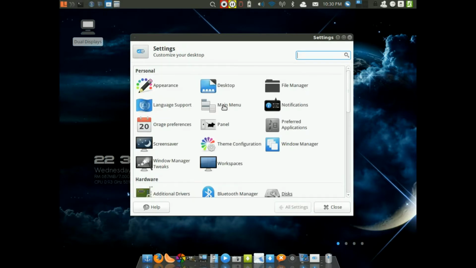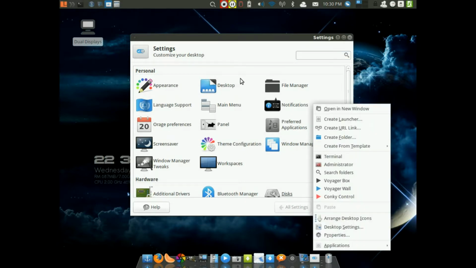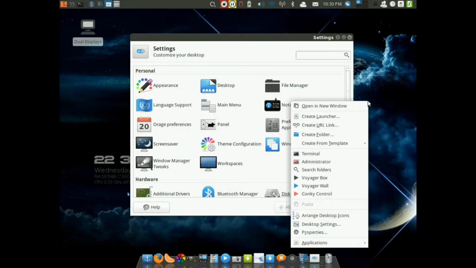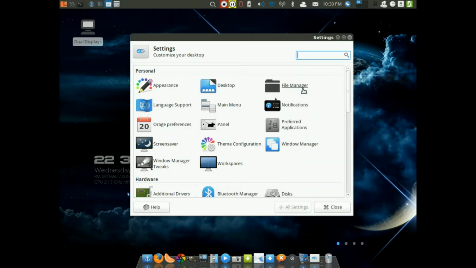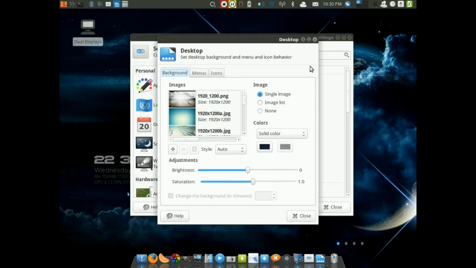I'll go back to All Settings. Desktop. If I were to click this, it would take me to the exact same thing. If I right-click the desktop and click Desktop Settings, it takes me to this window, that's exactly what it is.